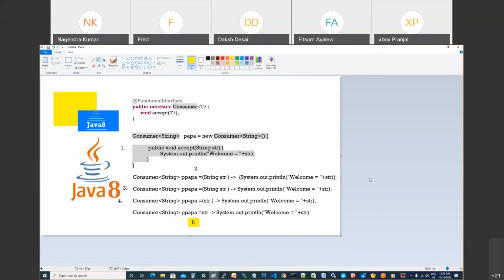Sir, I have a question. It's Jay. Go ahead, please. Yes, you say that consumer takes one parameter and does not return anything. So I'm talking about the string str that you declared. You see, accept is taking one string str, but it is not returning anything. It is just doing some operation, but it is not supposed to return because it is void.